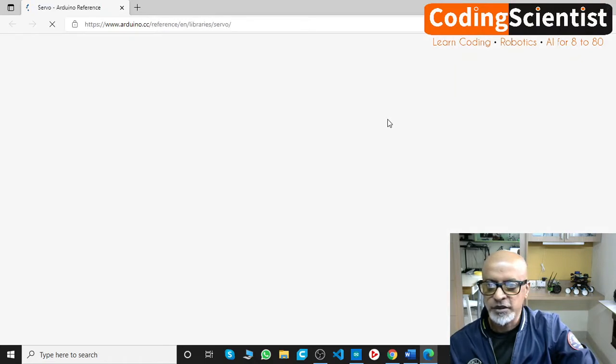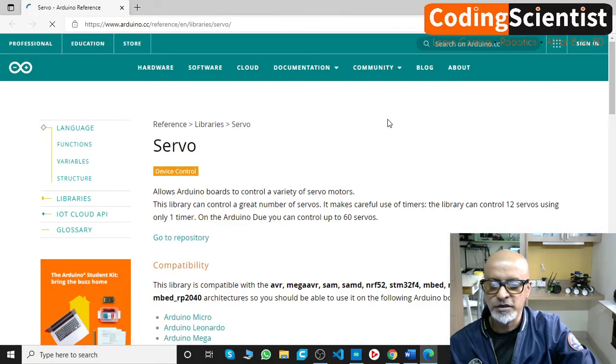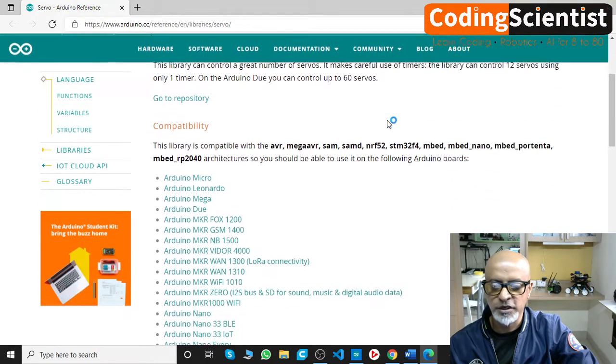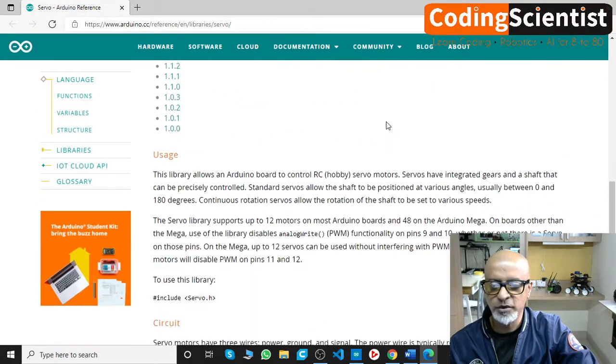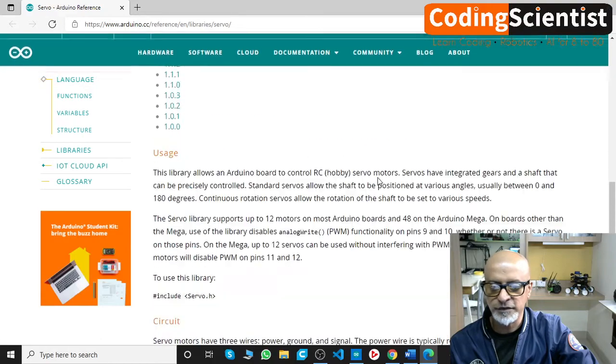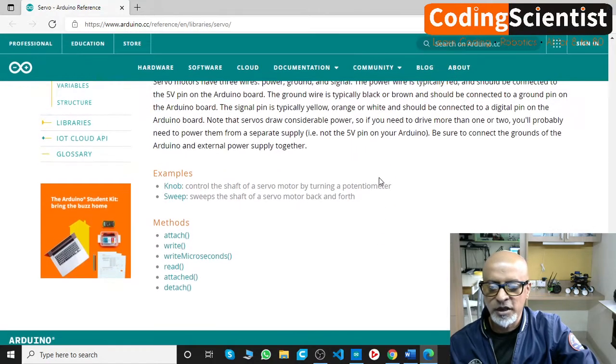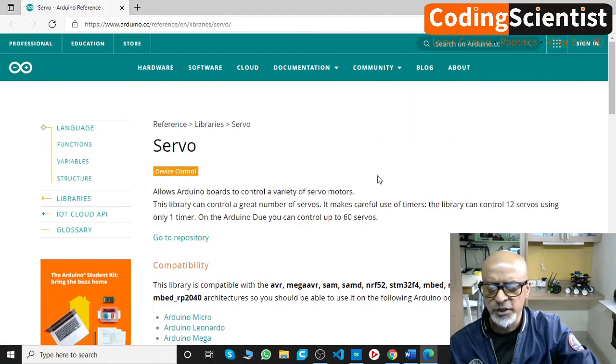So this is taking you to the Arduino reference site where all the libraries are there. So that's a pretty good documentation with versions and stuff like that. Go ahead and read so that you will get a hang of how these libraries are.